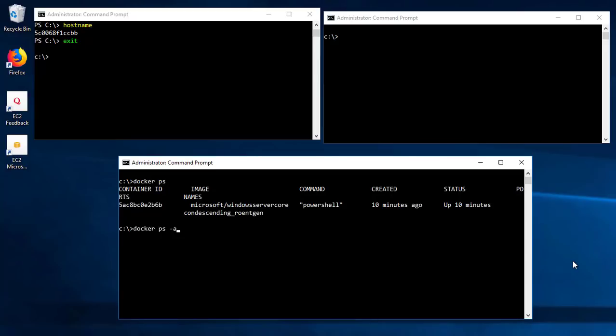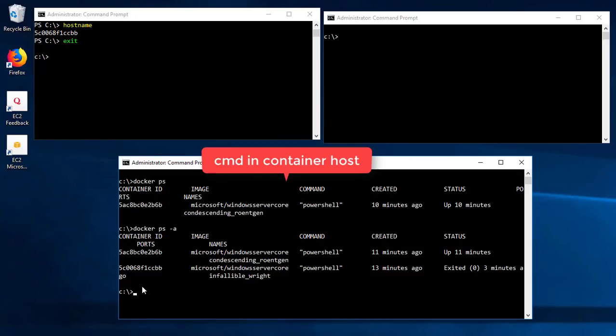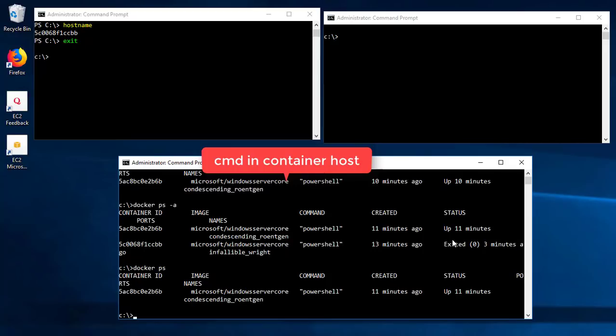It's running. To get all the containers, including the ones that have exited, you need to type docker ps -a. You can find that I exited from container 1 with 5C00 about 3 minutes ago, and container 2 is still running for about 11 minutes. If I type docker ps, it gives only the running containers, which in this case is container 2.